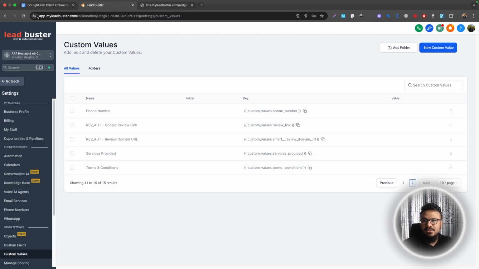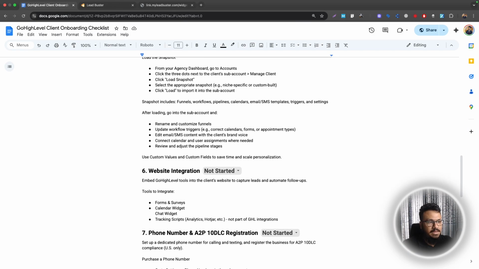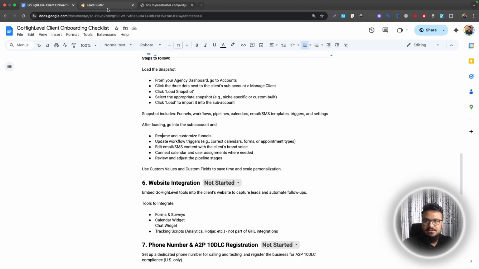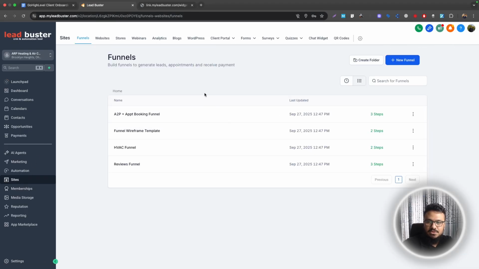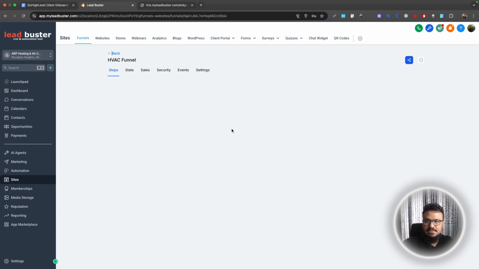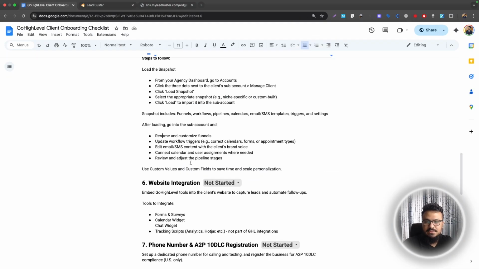So that's all the custom values all done. Next, we have the configuration step, which is rename and customize the funnels. So if you want to go to Sites and Funnels, and if you have a snapshot for yourself, you must have funnels like this. So you can just go and customize these funnels by clicking on edit in a new tab and customize whatever you want to do in terms of customizing the funnel.